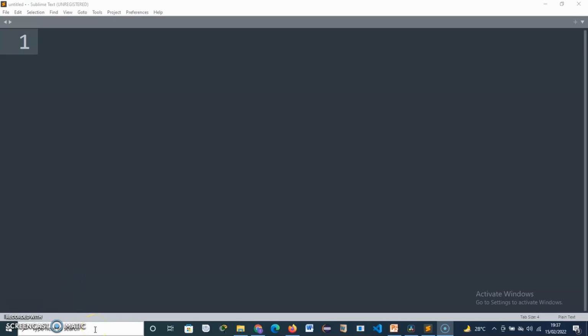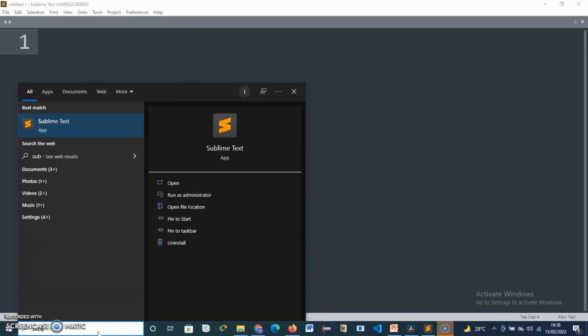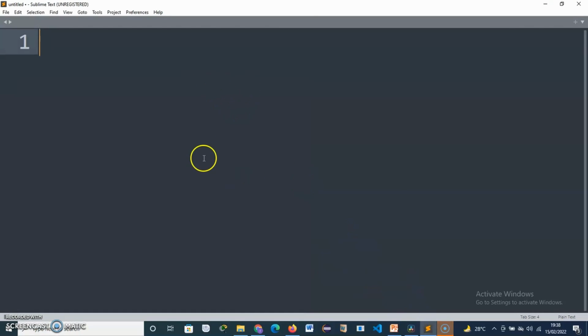Now, if you already have your text editor, what you need to do, if you haven't already opened it, is just go to your search bar and search for the text editor which you downloaded and installed. For me, I downloaded Sublime, so I'll just type Sublime and it pops up, and I will just open it. But I've already opened it, as you can see here.